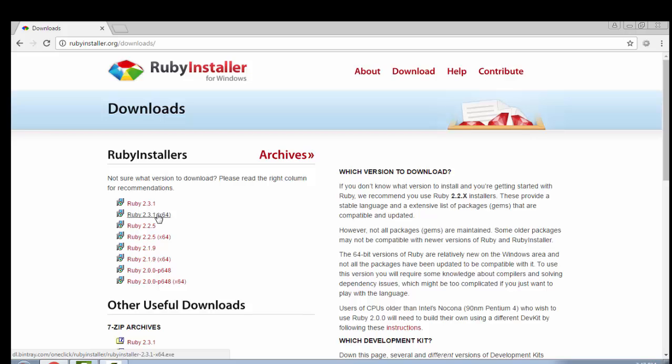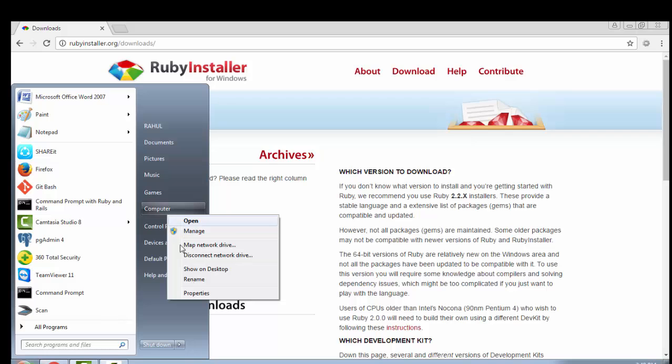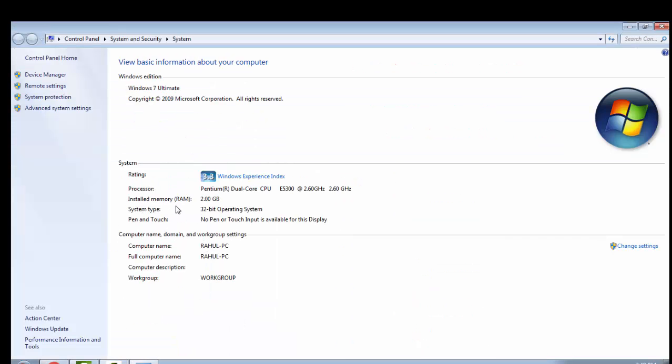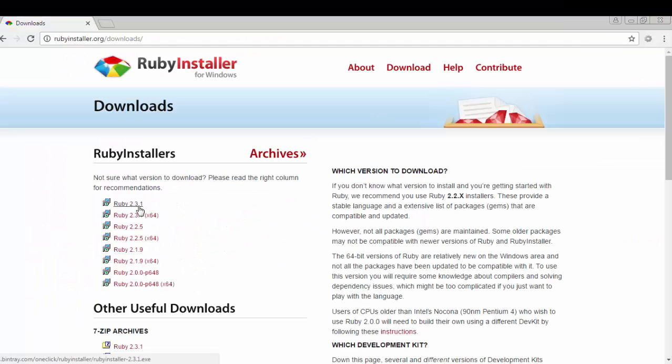One is for an x64-bit operating system, and the other is for a 32-bit operating system, of course. Download any one of these and just see whether your operating system is 64-bit or 32-bit. I will show you how. Go to My Computer's properties, and here the system type is 32-bit operating system, so I will go for the 32-bit operating system.